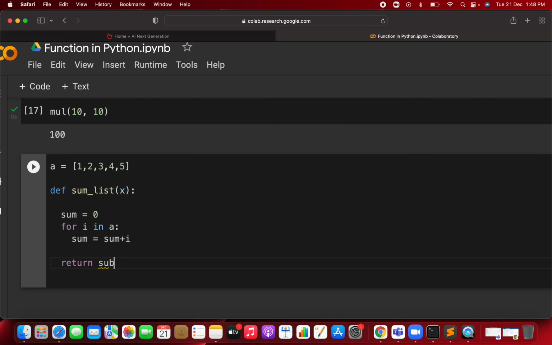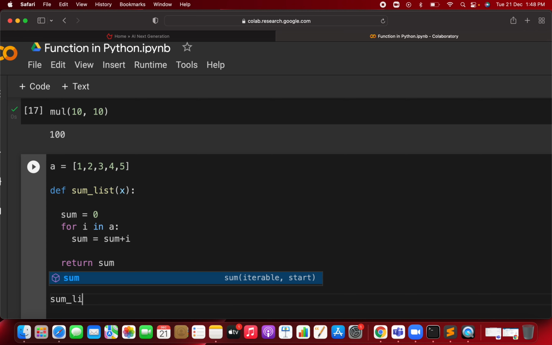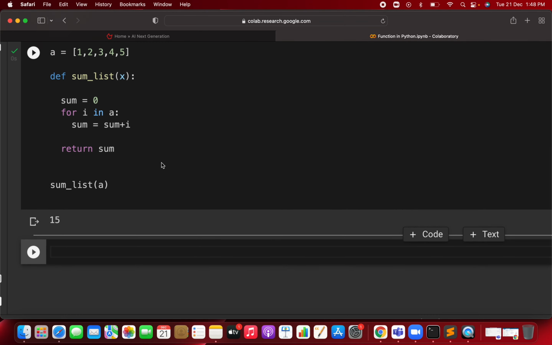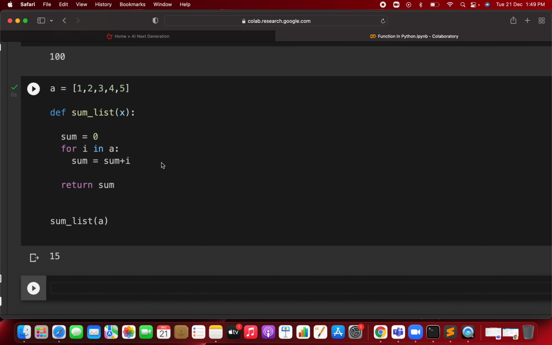What will be the answer for that? Now you can call this particular function, sum of list, and pass the parameter a. Let's see what the answer will be. You are getting 15 as the answer. That is the correct answer.